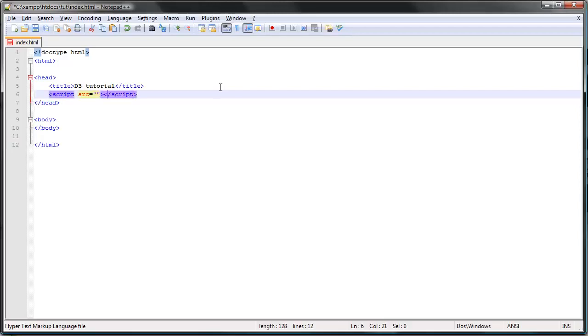If you haven't used JavaScript before, I can tell you that whenever you use JavaScript, you have to include the code between an opening and a closing script tag. In this case, since we just want to include the whole library, we will add this source attribute to our tag and specify the source, the location of our library.